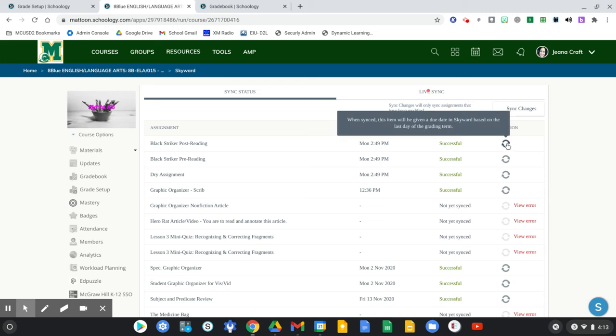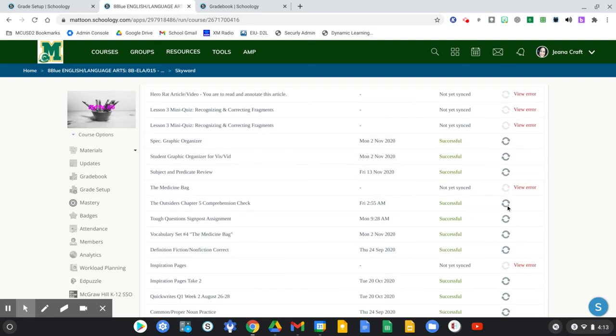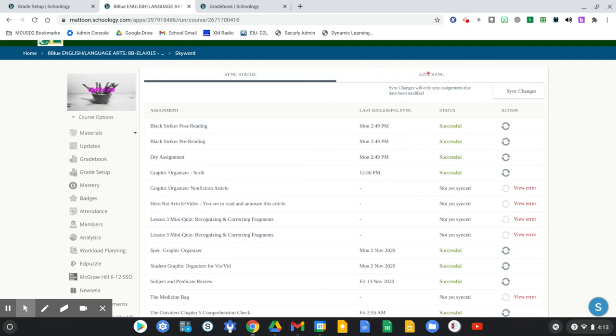If you see this little sync wheel, this is the ability to sync each individual assignment. So if you make a change and you want to sync individual assignments, you can click that sync wheel and it's going to sync that for you. When you are looking at some things, like I can see over here, this graphic organizer, there's an error. So I know that it did not go over to Skyward. And it says right here, it hasn't even synced yet. If I hover over the error, it says a category is required, which means that they did not use a category, so it's not going to be going over to Skyward. So you can look at those different logs and see some of those different errors.